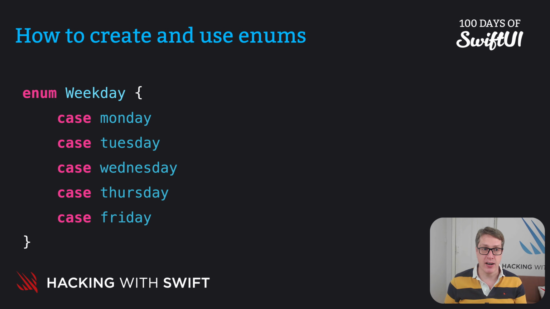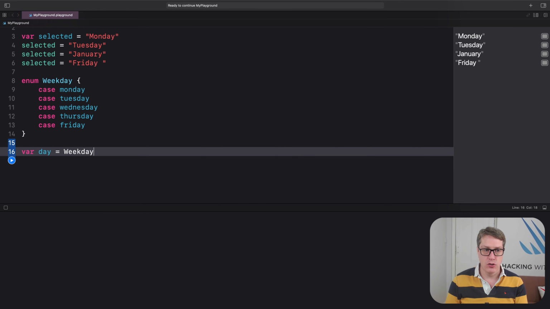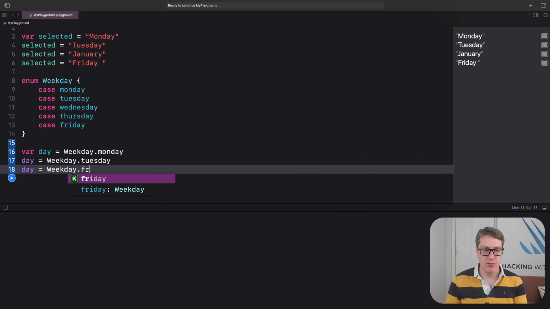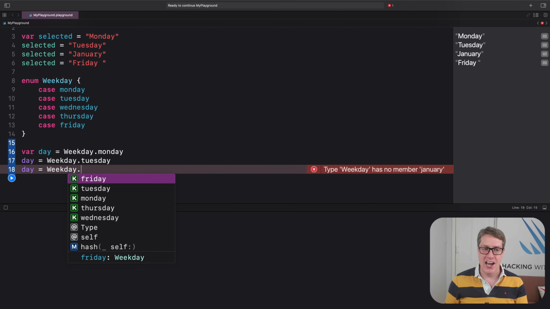I want you to try this in your playground. Here's my enum Weekday. I'm going to say var day = Weekday.monday. And then day = Weekday.tuesday. Or day = Weekday.friday. And with this change, you can no longer accidentally use Friday with a space at the end as a string. Or say Weekday.january, it doesn't exist. You must always choose one of the values, like Swift's literally warning me, January, it's not a weekday, it doesn't work. And it'll even tell you when you press Weekday dot, here are the ones you can choose from: Friday, Tuesday, Monday, Thursday, and Wednesday. Because it knows you're going to select one of those cases.